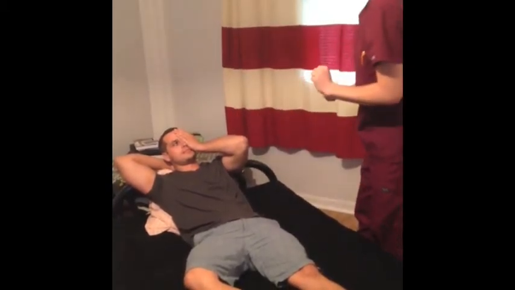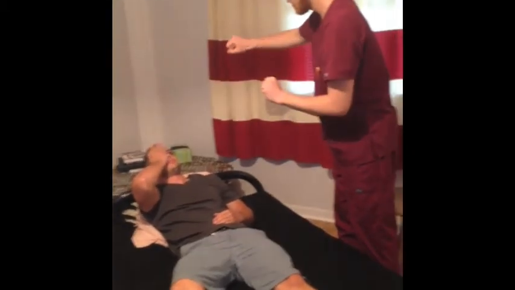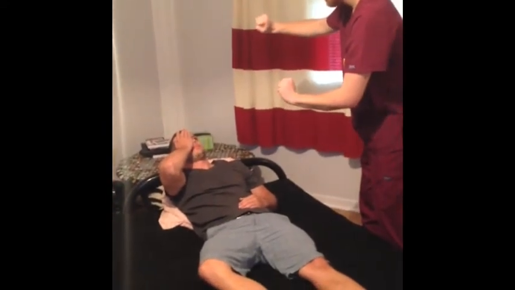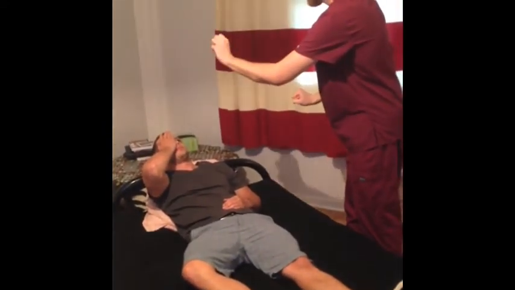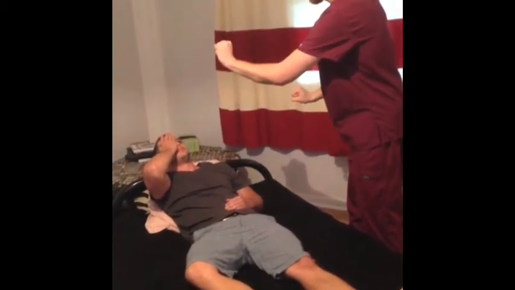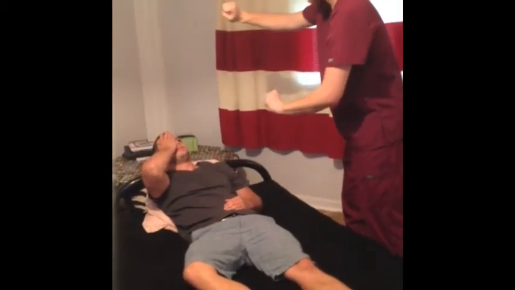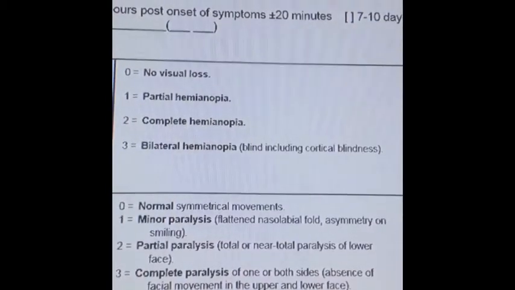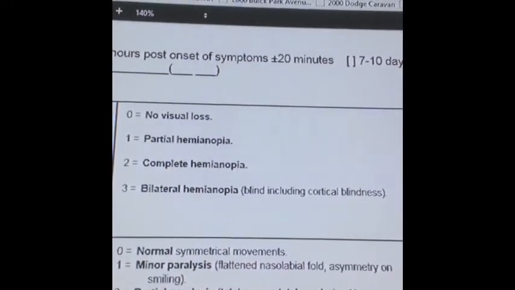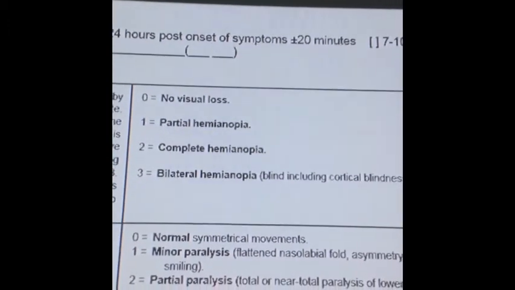Okay, and can you switch eyes? Okay, same thing. Just make sure you focus and keep your eyes right here on my nose, okay? 5. 2. 3. 4. 1. Okay, good. For Shay's visual testing, he would receive a score of 0 as there was no signs of hemianopia in either eye and there was no visual loss.